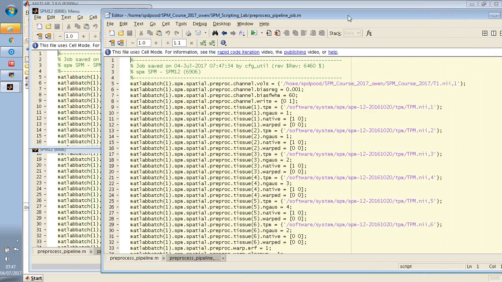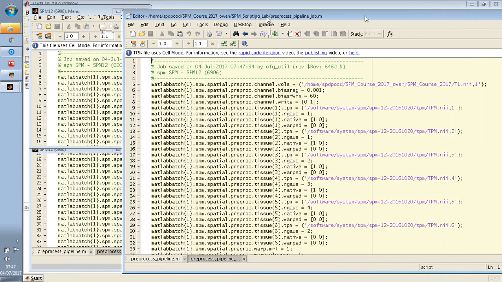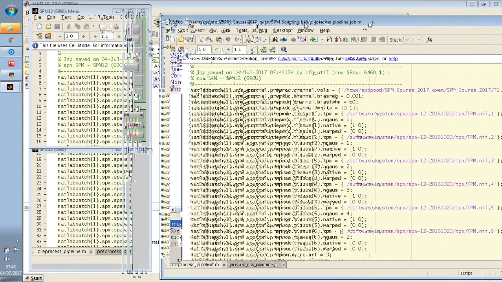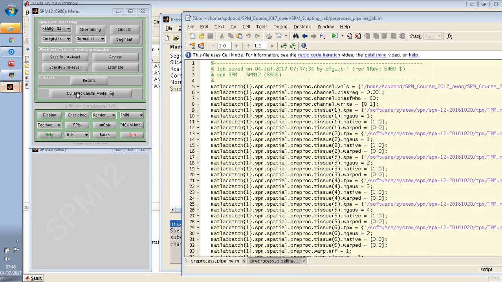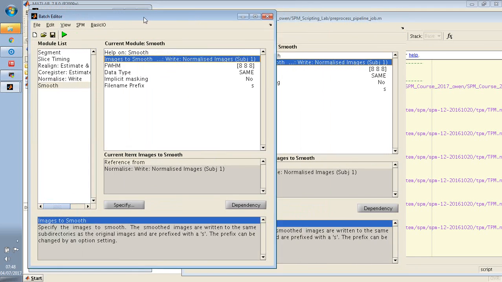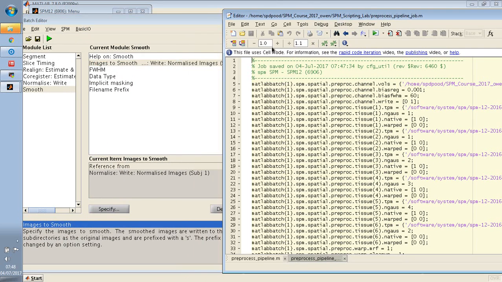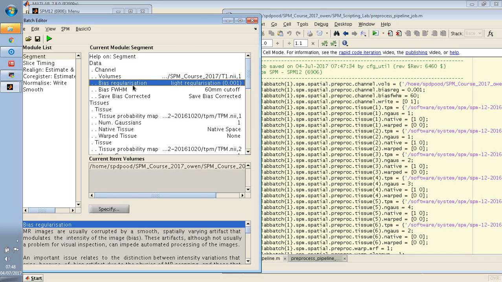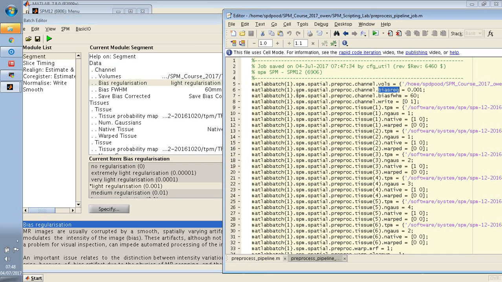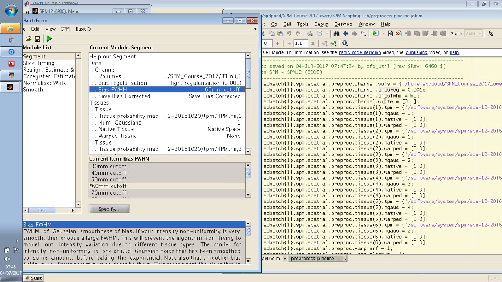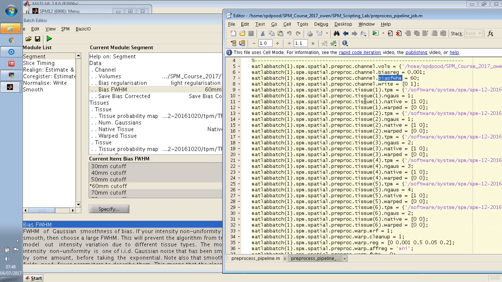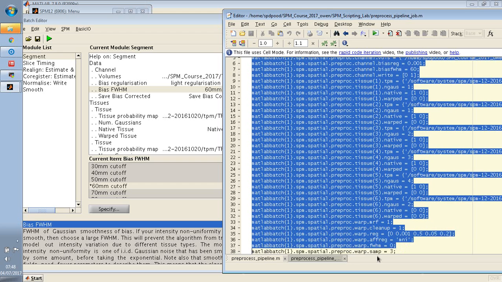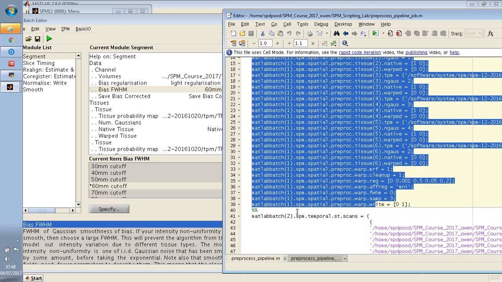Okay. This script basically just lists all the parameters you've just put into the batch window. Click here, batch editor. Okay, so hopefully you can see here, segmentation first. We put in the structural, then we've got bias regularization, bias smooth, full width half maximum, bias full width half maximum. And all of step 1, so this part here to here, MATLAB batch 1, is the first step, which is segmentation.